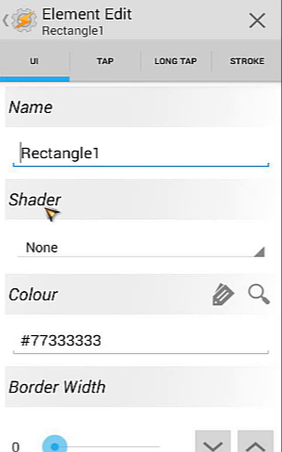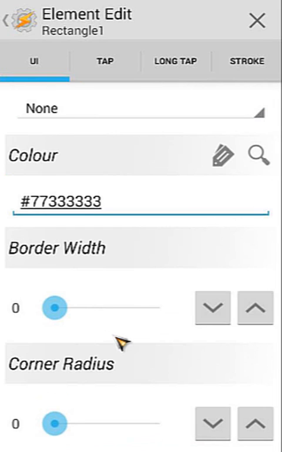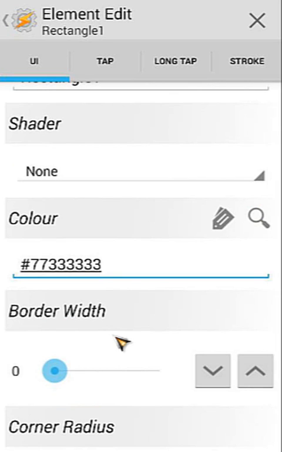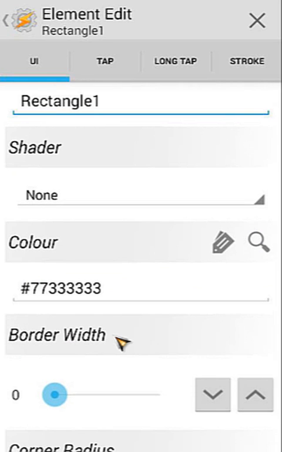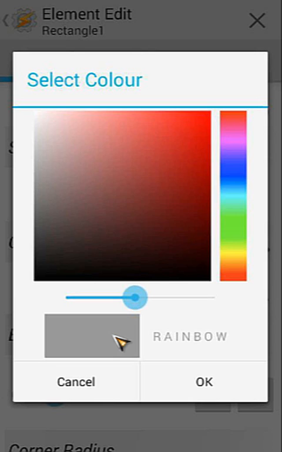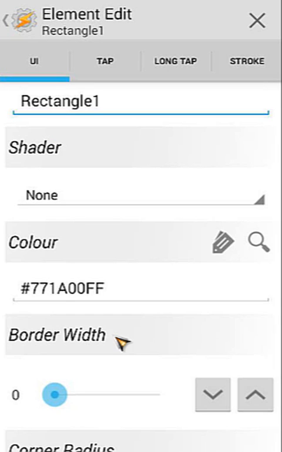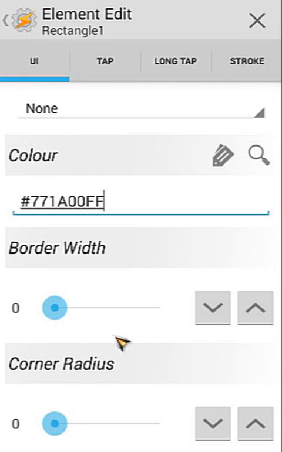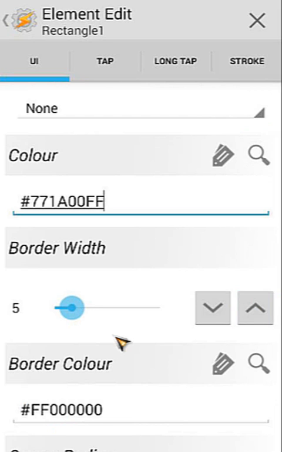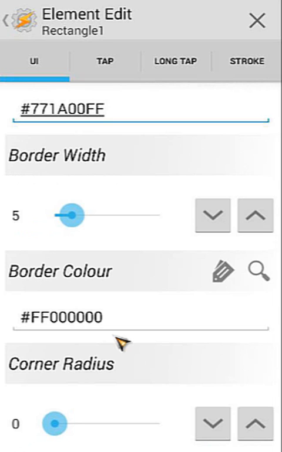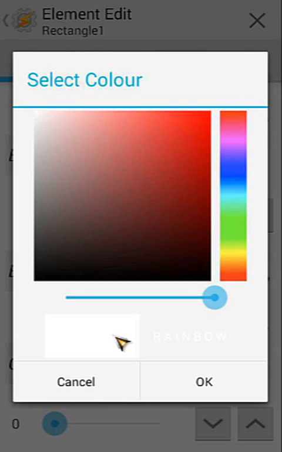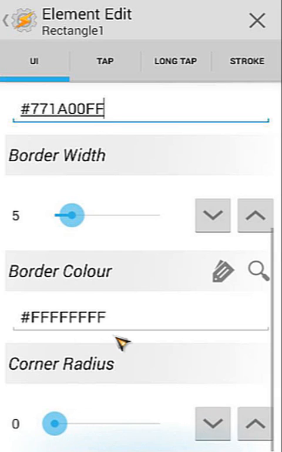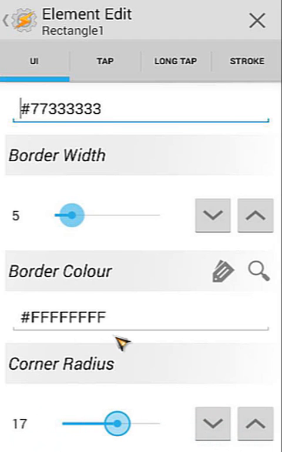If you have a rectangle, you have a shader. You can set the colors, you can set the border width and the corner radius. For example, I want to have a rounded rectangle in blue. So let's try that. Color, we set that to blue, and we use dark blue. Okay. And we set a border width. We set it to 6, for example, the width of our border. And we use a white color. Click on OK. And we use a border of, for example, 16.